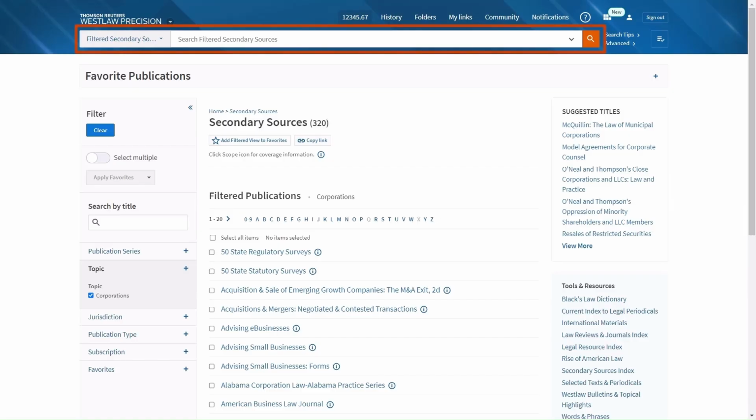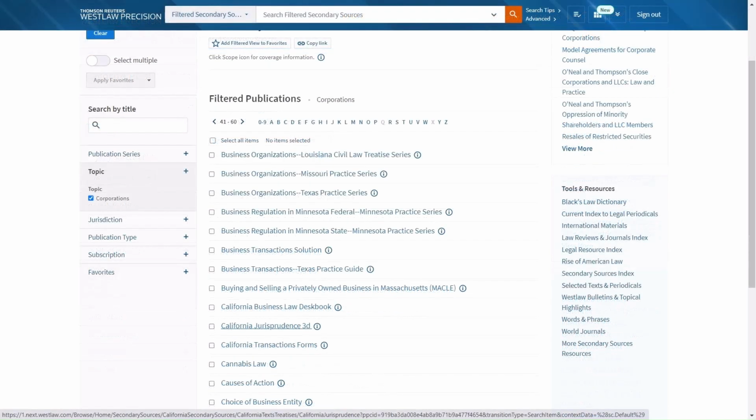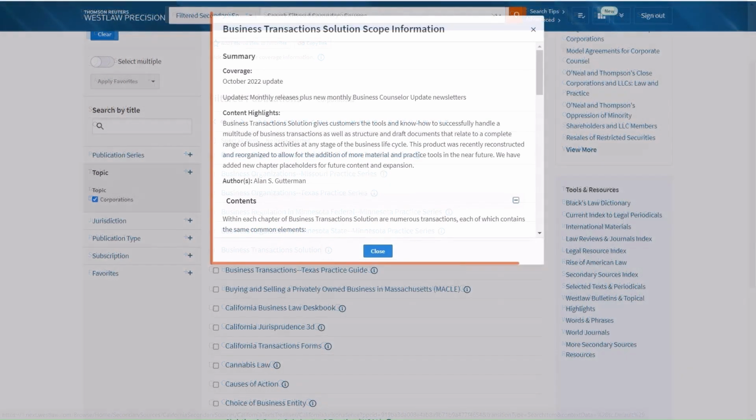To learn more about a publication, select the eye to the right of the title, which brings you to the Scope screen. The Scope screen will provide you additional information on the contents of the publication, such as the author, when it was last updated, and content highlights.